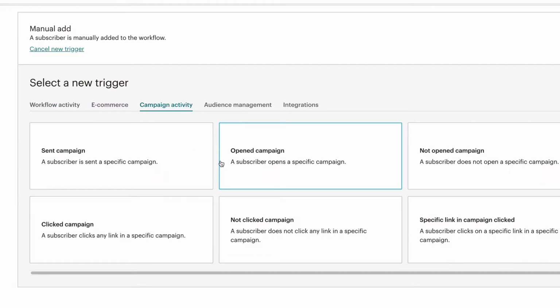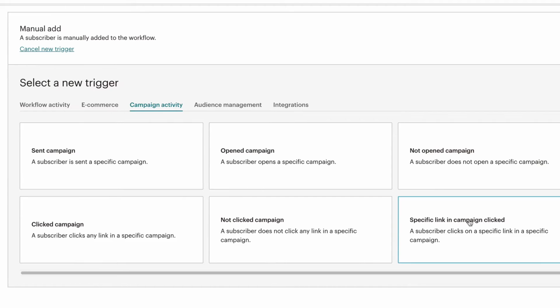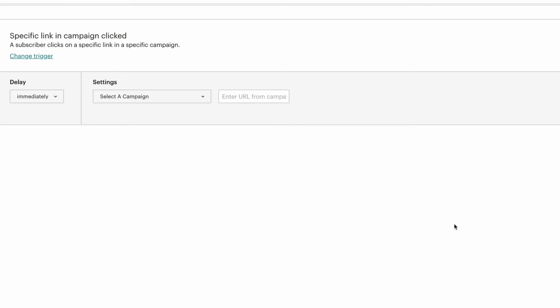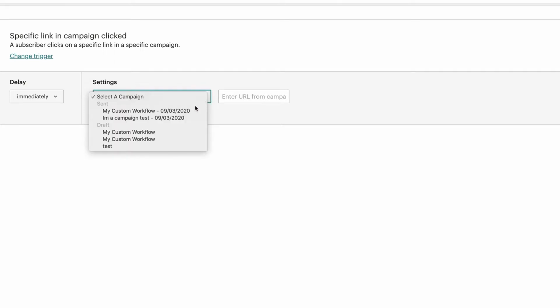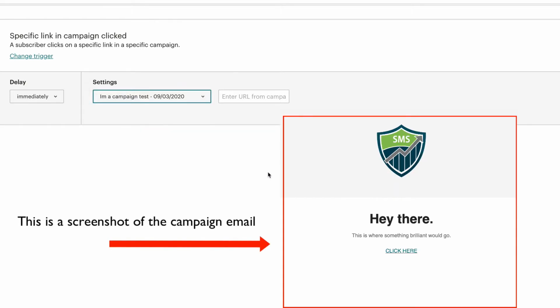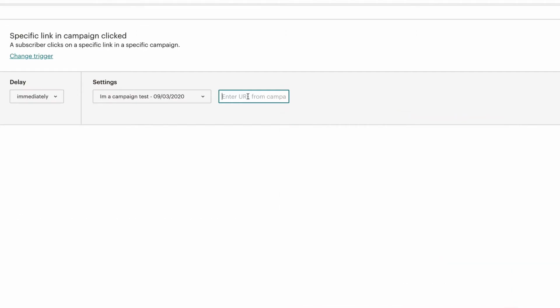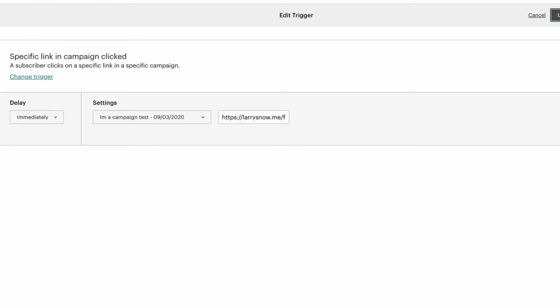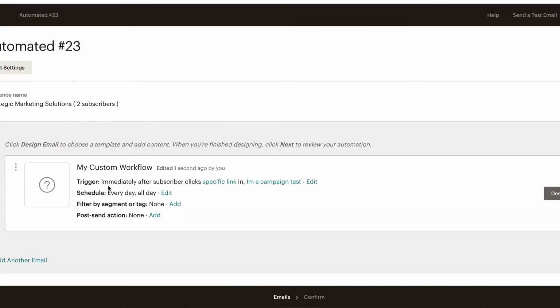And as you can see here, there's six that you can choose from. We're looking for this one down here, specific link in campaign clicked. So we're going to click on that. Now it's going to look for the campaign that was sent. So we're going to click on I'm a campaign test. And it's looking for a specific URL that was in that campaign. So that's the important piece here. So you have to grab that URL that is in the campaign and paste it in here. So that's what we're going to do. And if we scroll up to the top here, we're going to click on update trigger. Everything is updated.